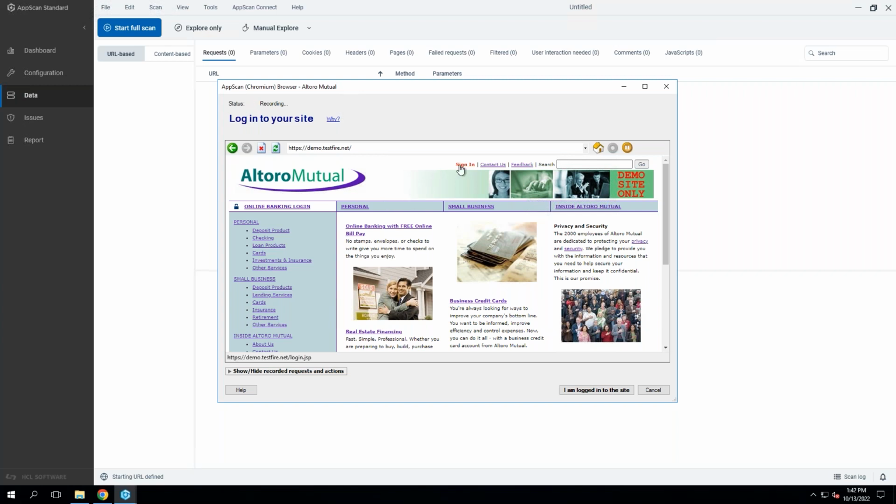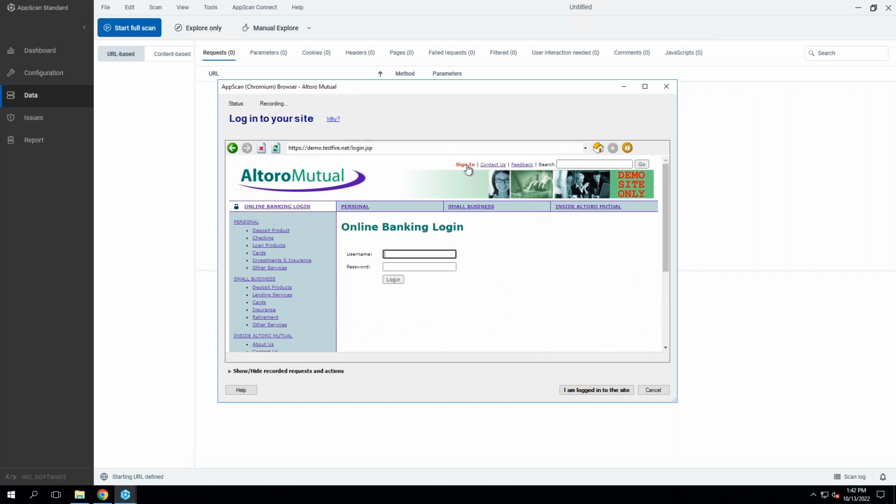Let's now go ahead and teach AppScan how to log in. We're going to click on the sign in button here, and that should take you to this login form. Here you can just put J Smith as the username, and the password is going to be demo1234. I'm going to put it in the chat here just so that everybody's clear what the login is. So J Smith, demo1234.